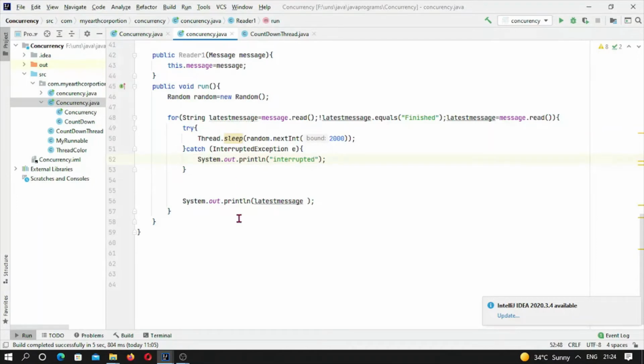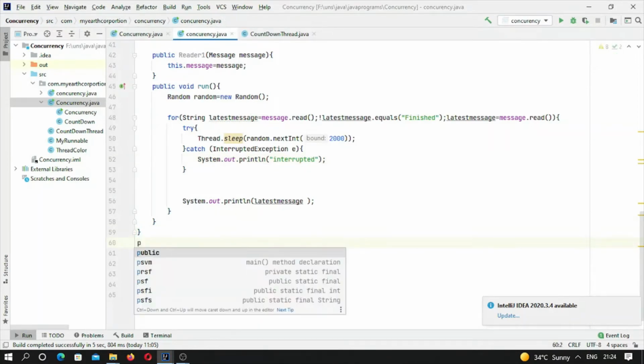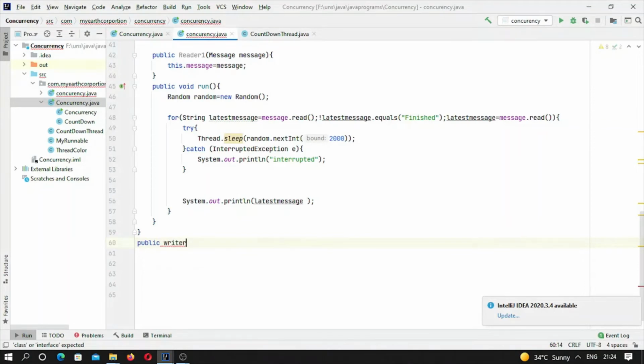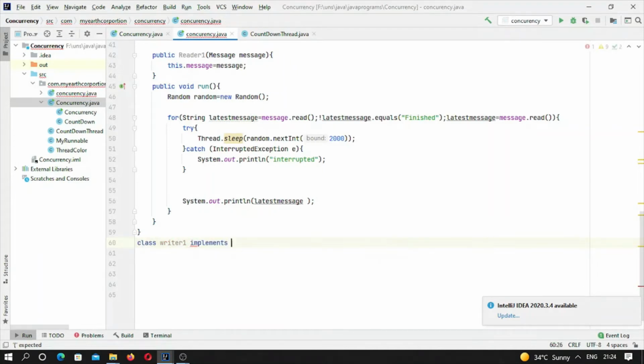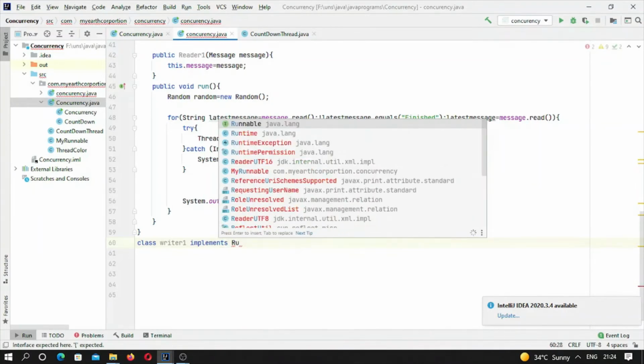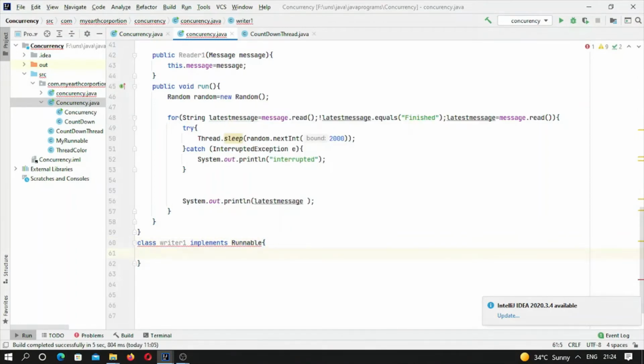So in the same way, let me try to create another class, and that is the writer class. Okay, so this is writer 1, and this will also implement Runnable, so create a task. And here also we have to create a public run method. You can either override the run method or you can directly create the method.